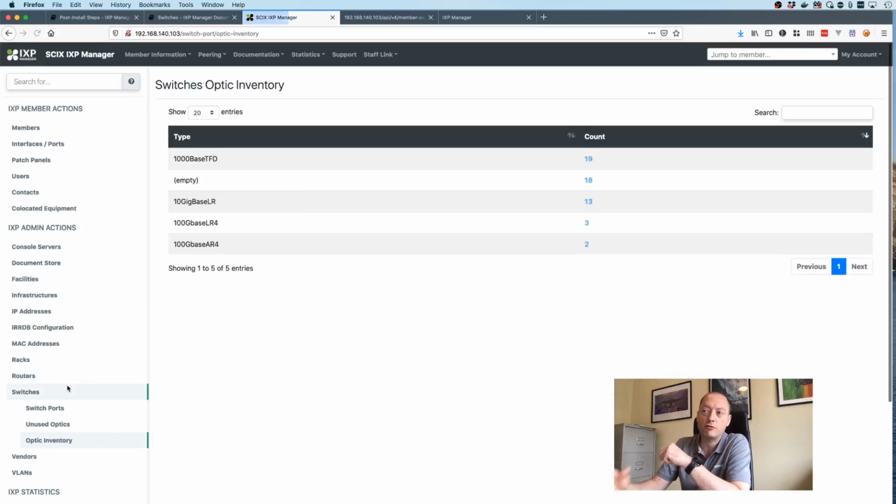And then the optic inventory gives you a rundown of the number of optics that you have in your switches of particular types. So again, useful just to get a quick inventory of what you have.